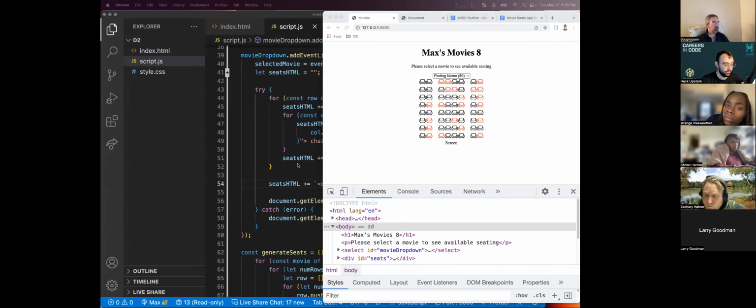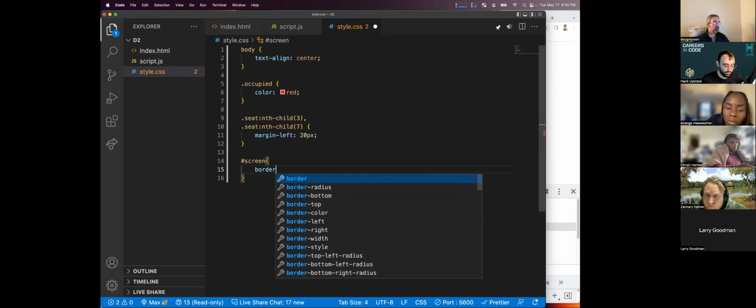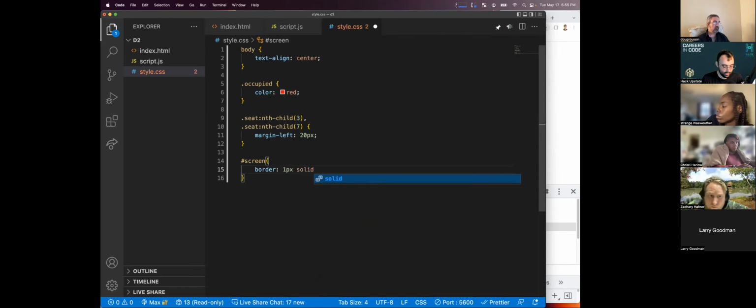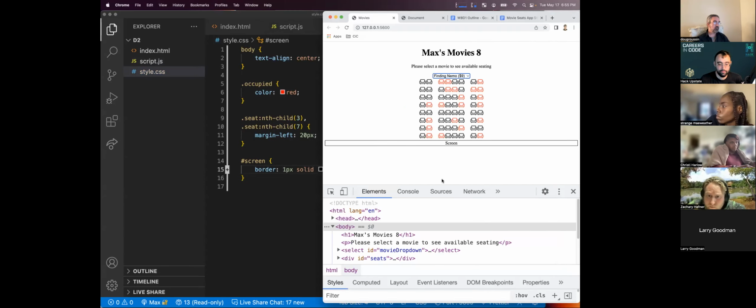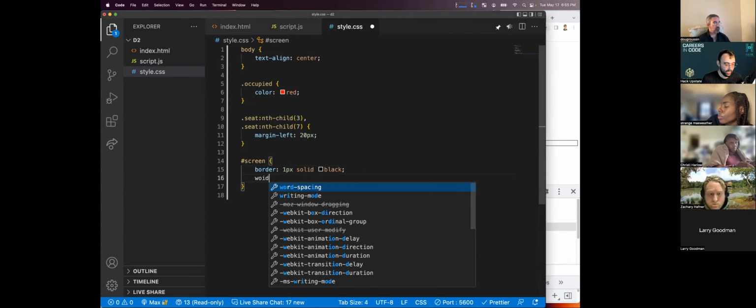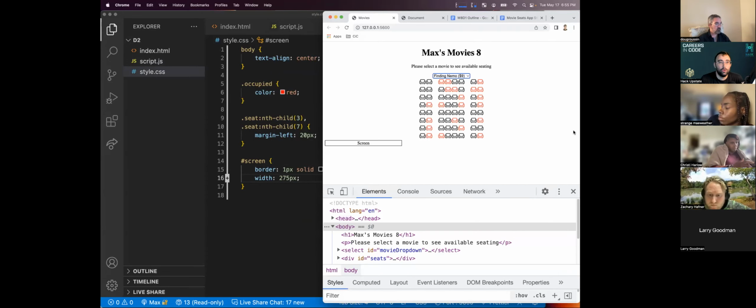So what we do is we go to our style and we say, hey, there's going to be a screen and it's going to get a border of 1px solid and black. Okay, that's great, but that's a giant screen. So I'm going to say, hey, that width shouldn't be any bigger than 275 pixels. Well, crap. That's not where our screen is. That would be pretty sucky seats if our screen was all the way over there.